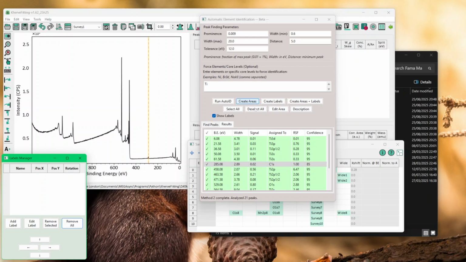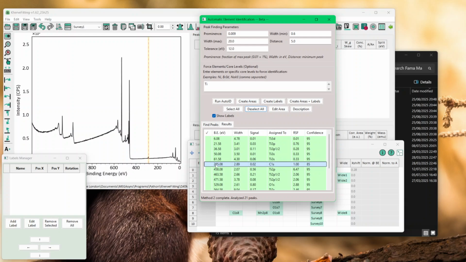And you can do the same with create area. I do not recommend to create all areas because some are not really needed. So deselect them all, just select the carbon and the titanium 2P, let's say, and maybe the oxygen. And now you can create the area, and you can just check if you are happy with it.